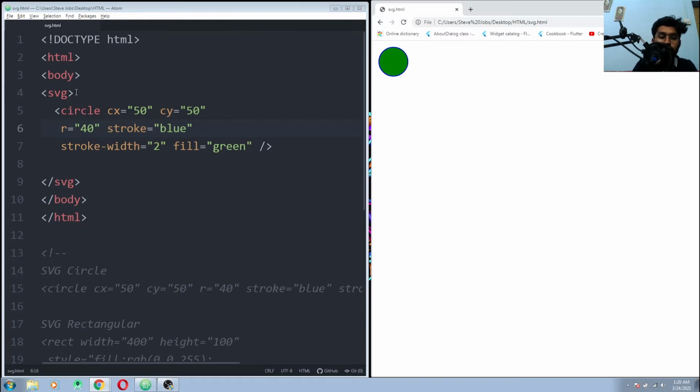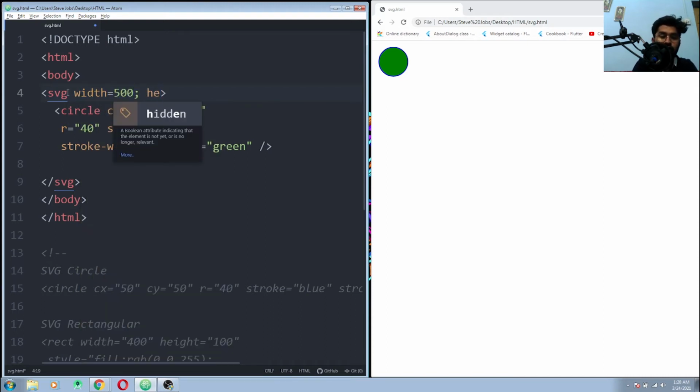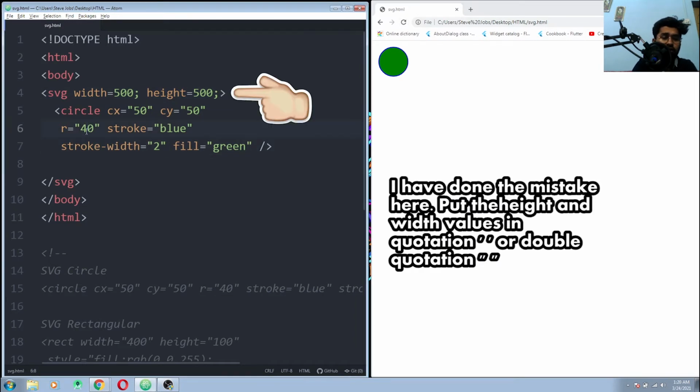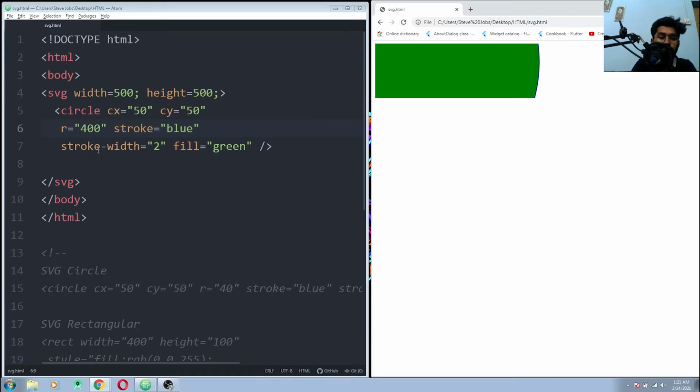You can also describe the width and height of your SVG container. So for now I want to give it a width of 500, height also 500. Save it and run it again. If I increase the value, you will see the change in your circle. We have increased the radius from 40 to 400, so it's too much, so I just want to go with 100 and run it again.